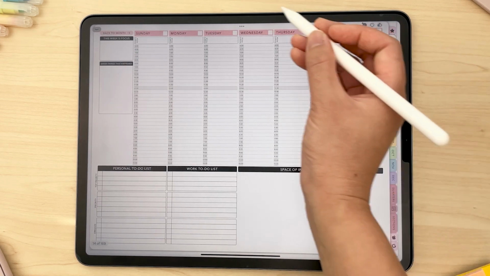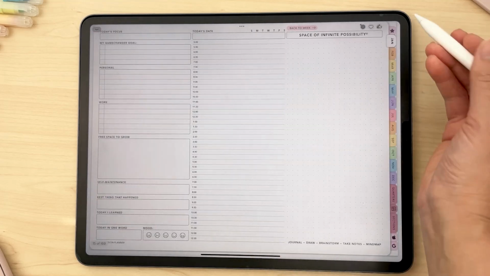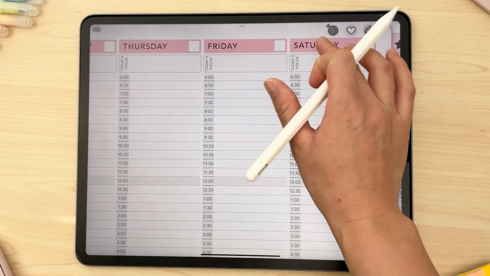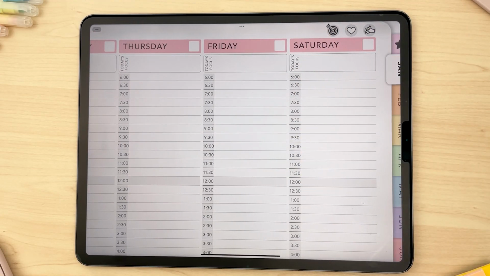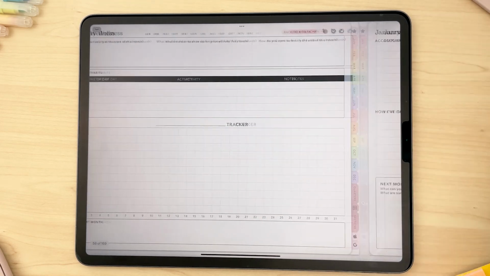On each weekly layout, you can click this back to month button to go back to the monthly layout and the back to week button on the daily layout. There are now new icons that appear on the monthly, weekly, and daily layouts for quick access to goals, wellness, and reflection pages for each month.